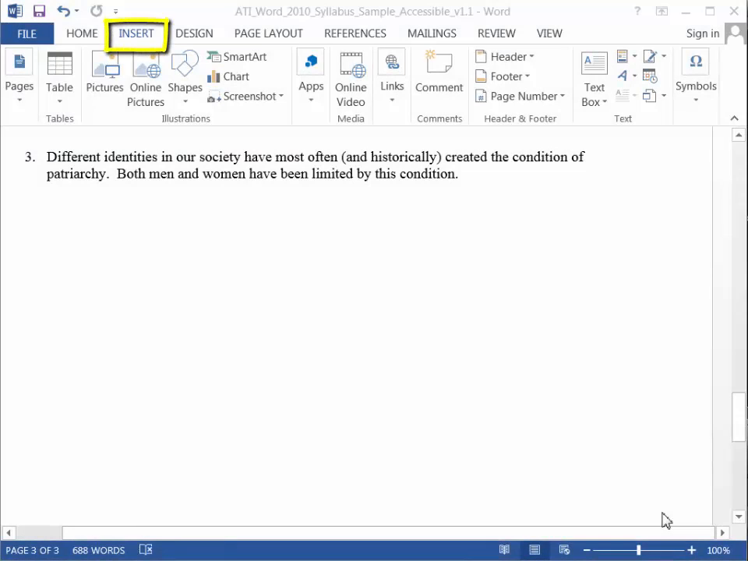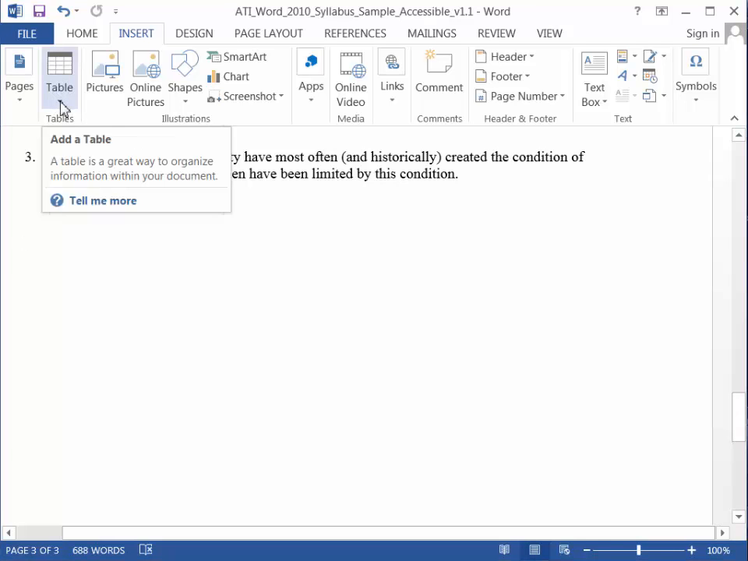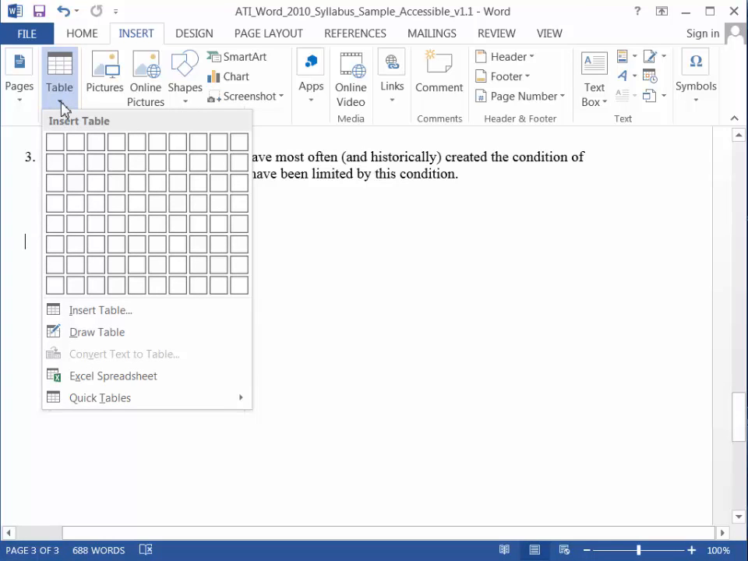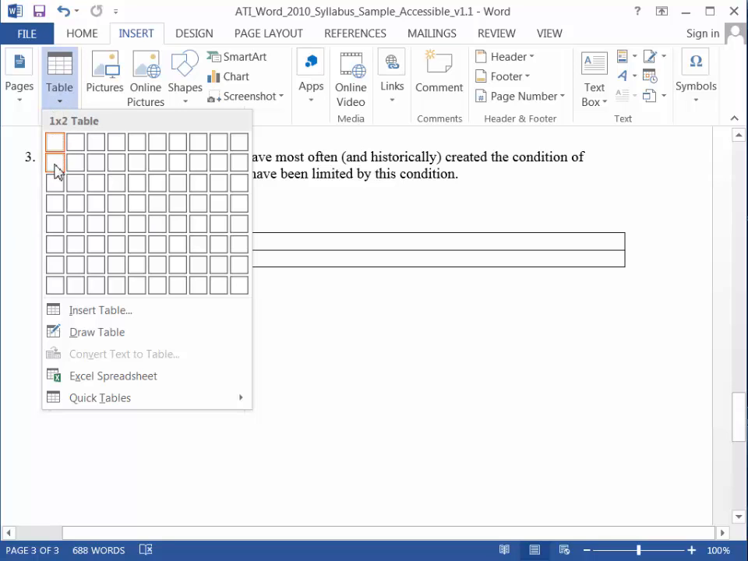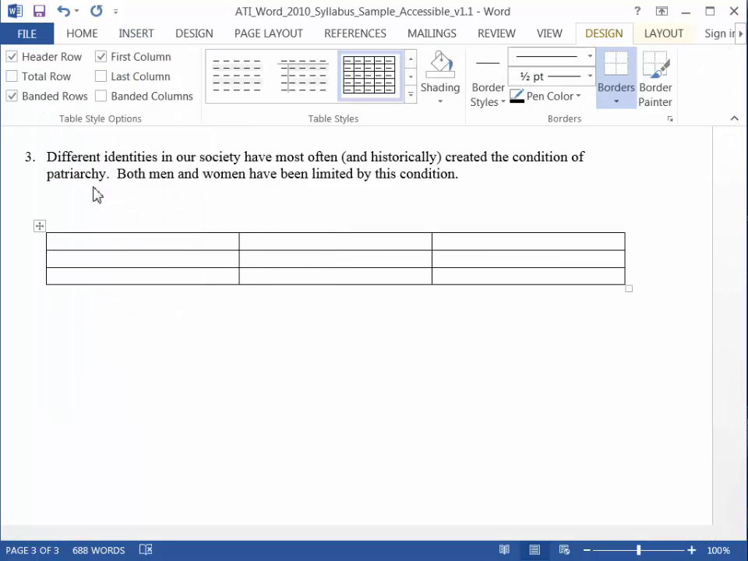Create tables by clicking the Insert tab on the ribbon. Choose the Table button and then the number of cells you desire in the table. Always use this method to insert a table.